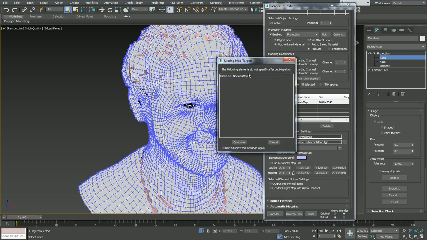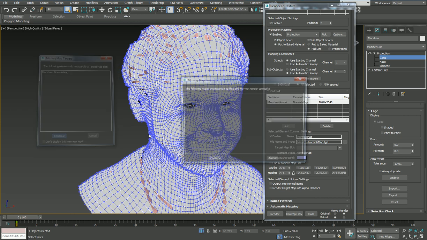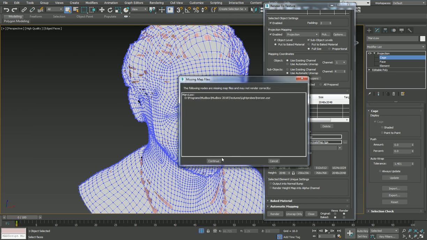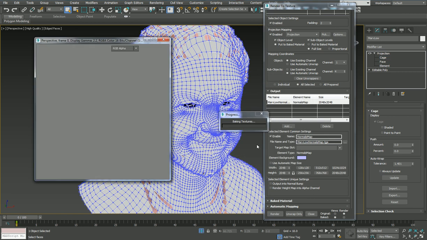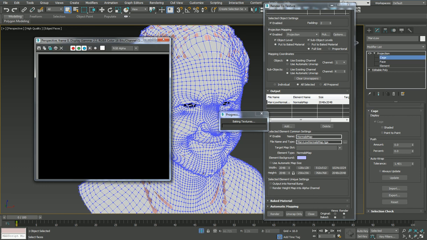This is just saying that it's because you can ask it to target map back into a slot in the material editor, but we can do it ourselves. It's fine. And this is saying it's missing a map. That's just a light probe. It's fine. Okay, so it's going to bake that for us now. I will come back when it's done.